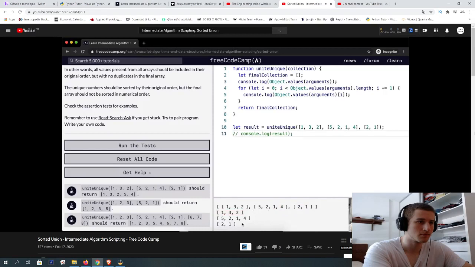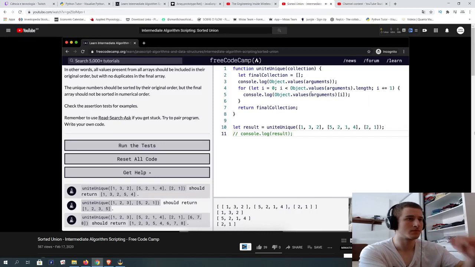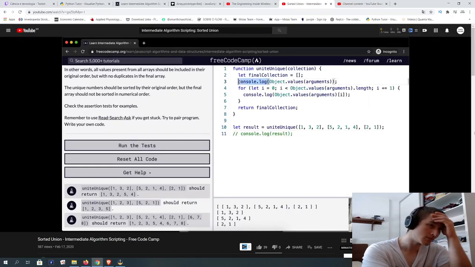So yeah, Object.values. Now, having this in here, I just want to refactor this now because having all this Object.values is annoying. So we want to say let value.